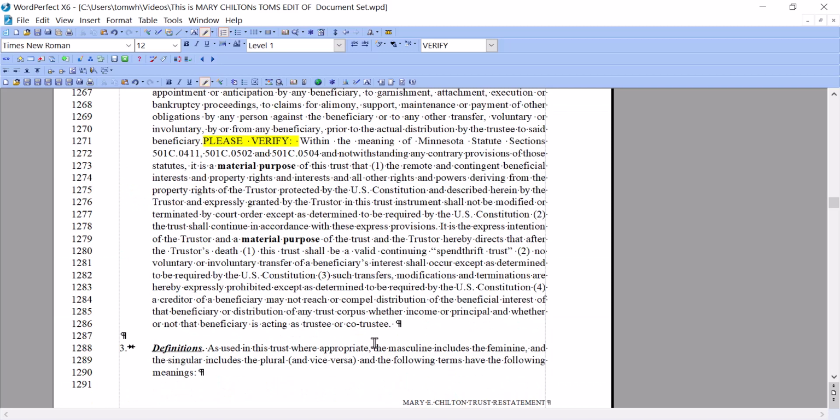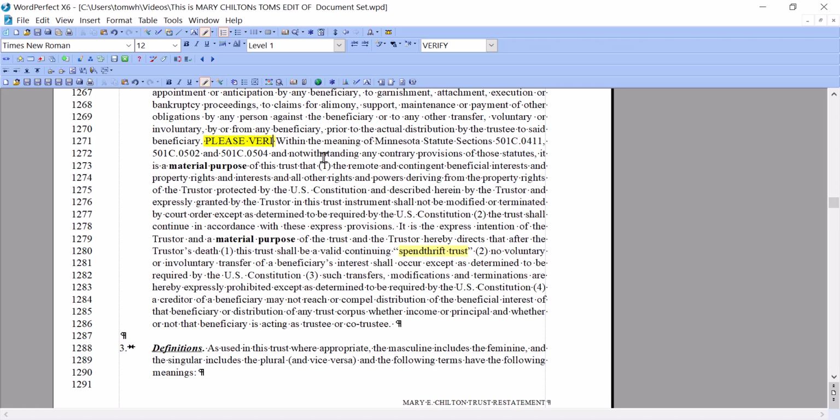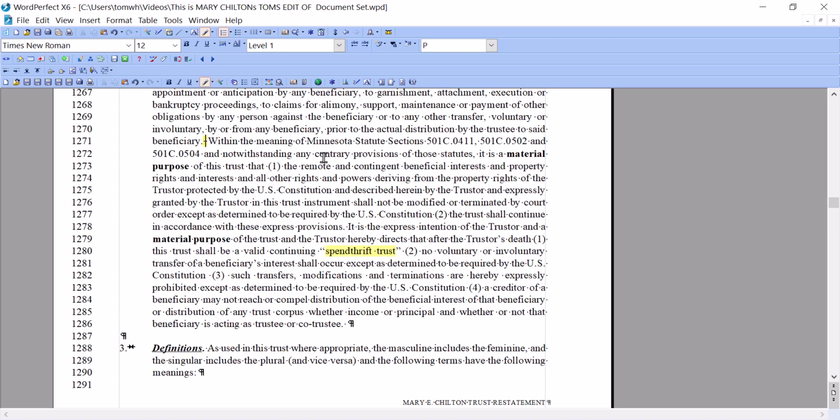Article 7, the purpose that Mary had to have a spendthrift trust, it's mentioned in here, and you probably want to discuss with Mary the advantages of having creditor protection, or confirm with her the provisions of the Minnesota statute that strengthen creditor proofness, if that is a word.